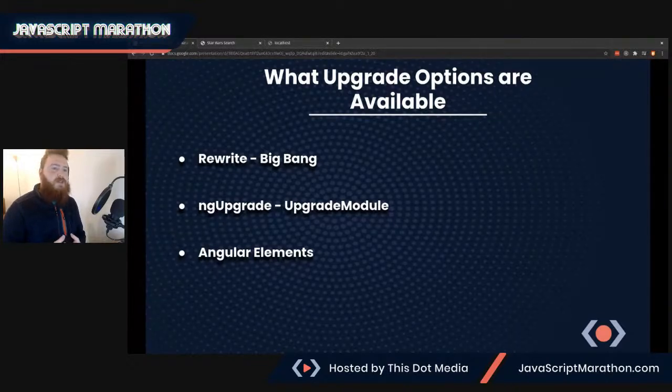But it's a major engineering effort, and it shouldn't be taken lightly, because for some customers, you're going to have to tell them that there are no new features going to be added to the AngularJS version of the app while you're rebuilding everything in Angular. Another option is ng upgrade.